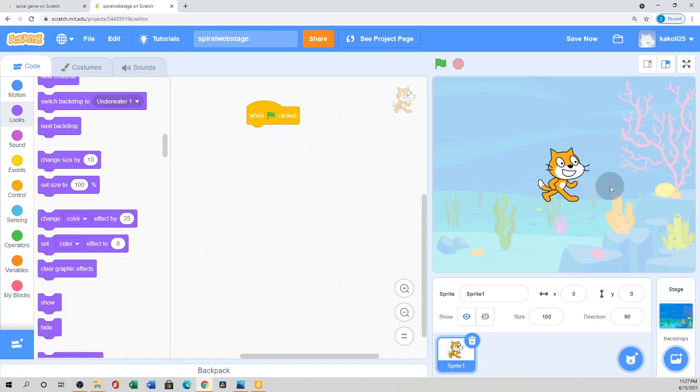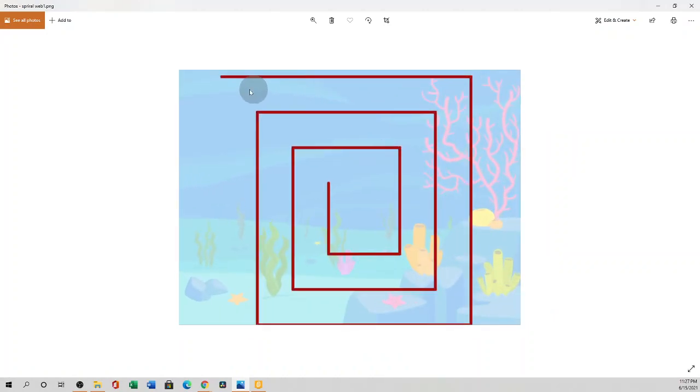So for the spiral web, if you can see the image when you zoom out, here are two things I need to do. One is we'll set the length, we'll go from left to right and top to bottom. Then we'll keep repeating this same thing and we'll reduce the length.